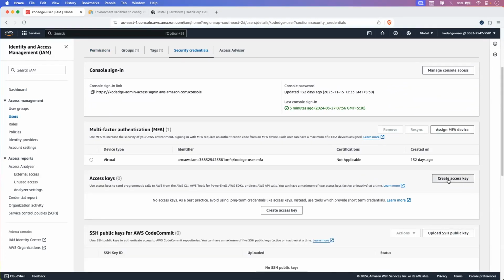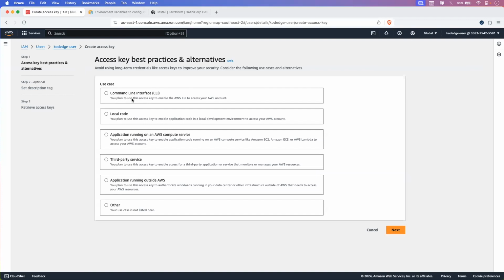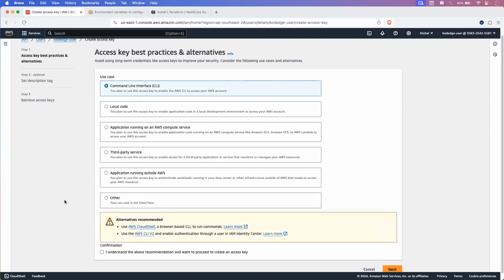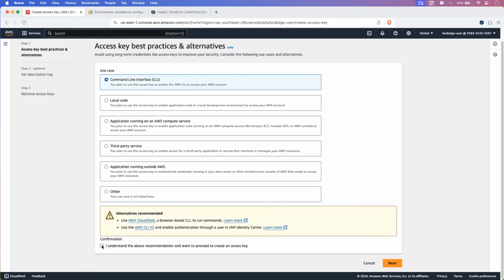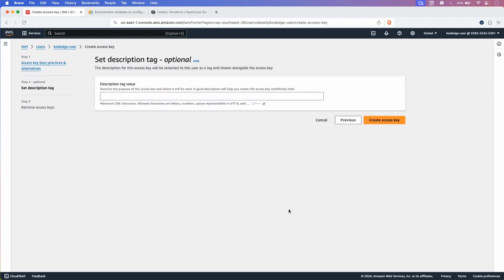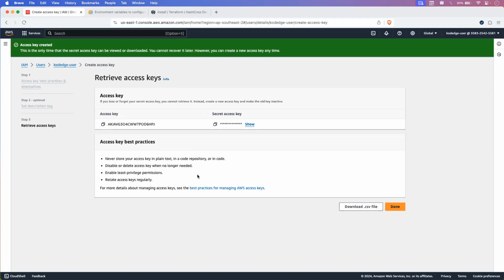Now click on Security credentials here, go into the Access key section and click on Create access key. The use case will be Command Line Interface. Let's give the confirmation here, click on Next, and click on Create access key. We need to use this access key and the secret access key on our local machine.